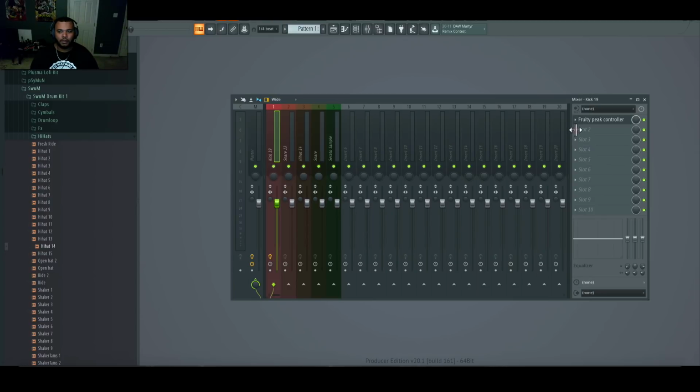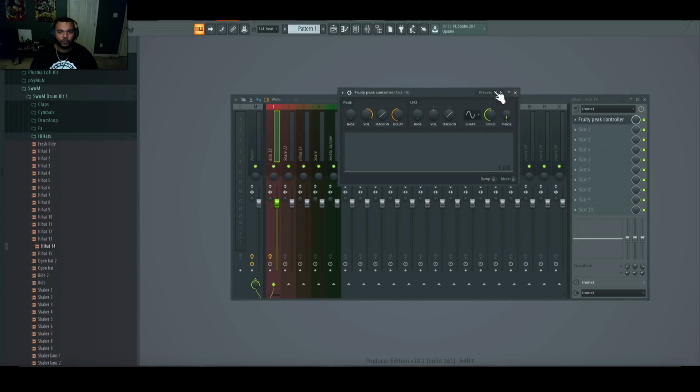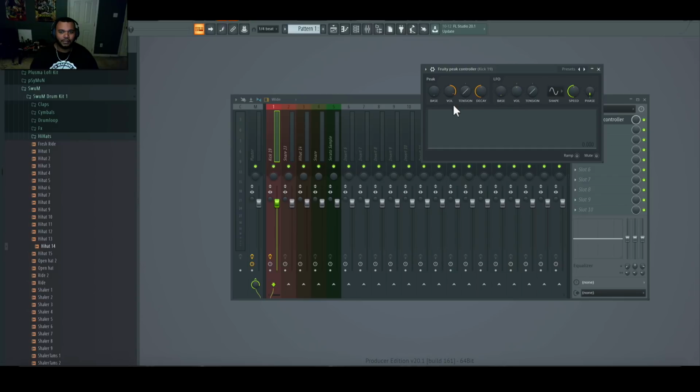I'm gonna hit accept. I'm gonna go back to free peak controller. And what you want to adjust to make sure this is correct is the bass and the volume. Bass is what the level is on the mixer, volume is how much it ducks. And this should be called volume to map to the mixer, and bass should be something else, but we're not gonna worry about that.